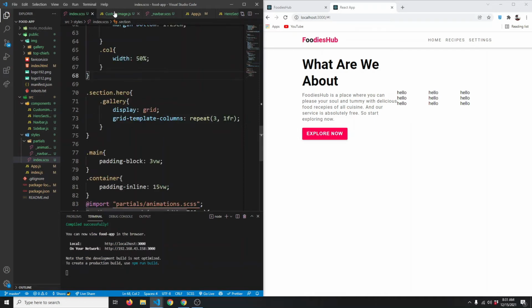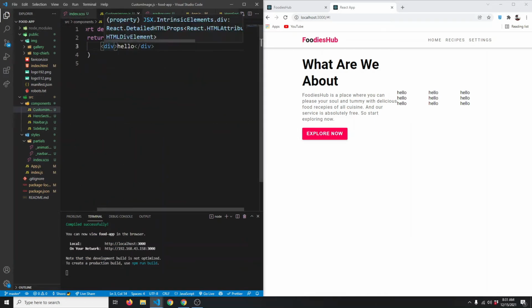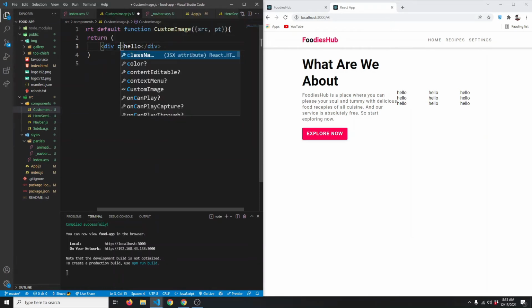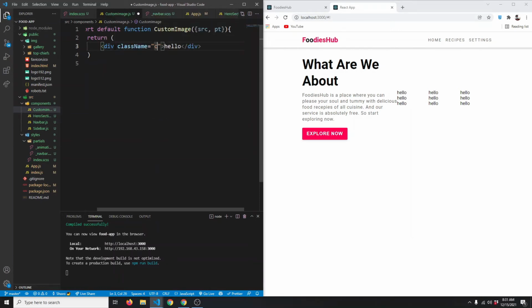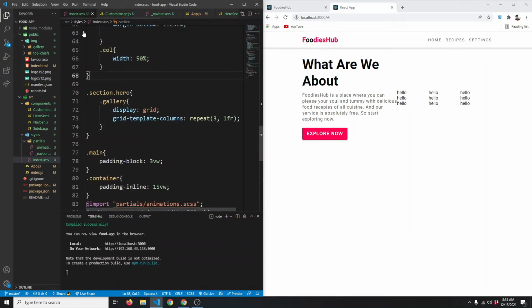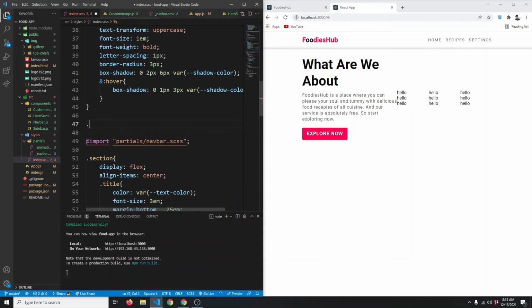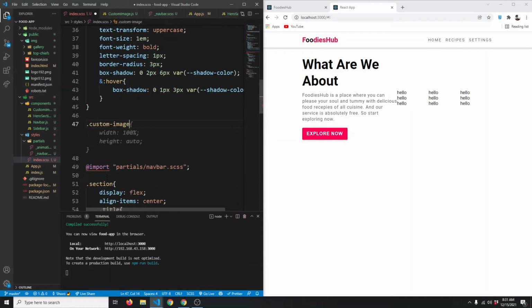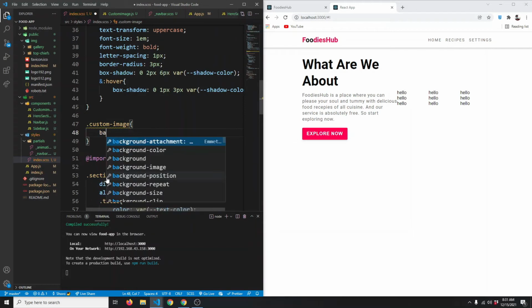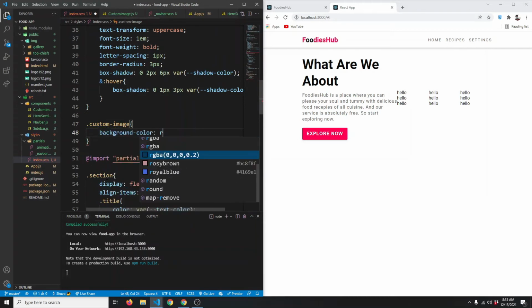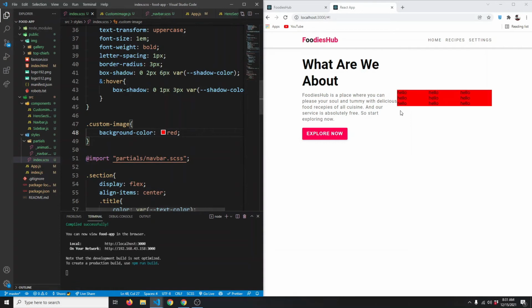Okay, now for our custom image, let's give this div a class of custom image. So className equals custom-image, and let's copy this, Control C, go to our index.scss, and paste it here under the button. So dot custom-image, for now let's just say they will have a background color of red. So background-color equals red, save it. So now they have this little bit of background color.